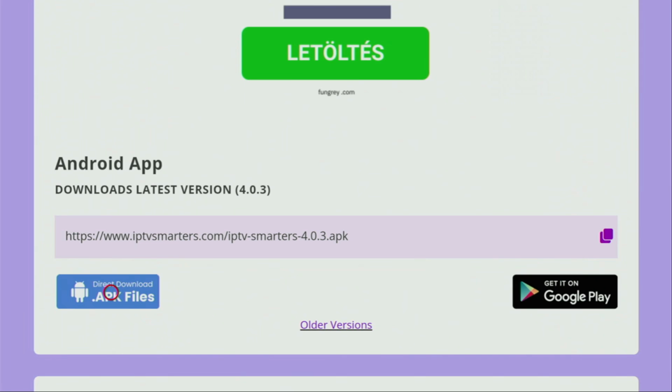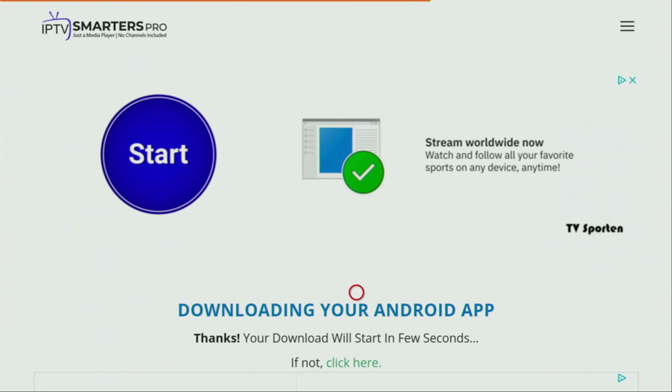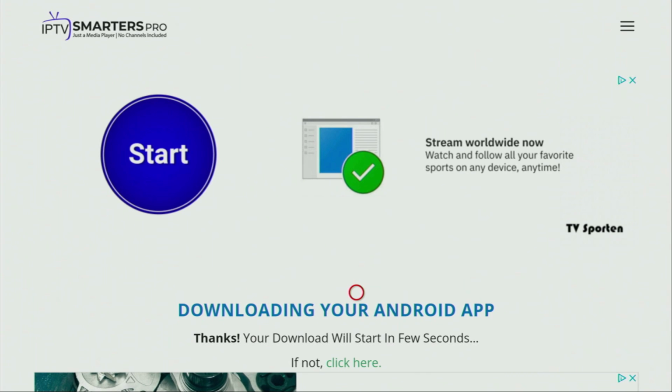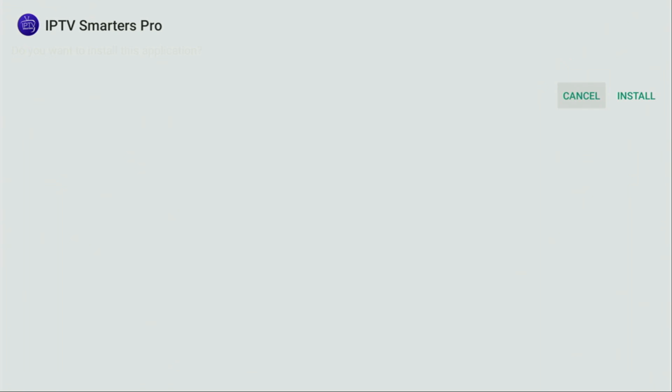on the left side. So we click on download, and now just wait for a couple of seconds until the download starts to your device. Usually it doesn't take long, but of course it all depends on your connection speed. As you can see, now the download started, so just wait a bit until it's over. Then you have to click on install and wait until IPTV Smart OS Pro gets installed to your Firestick or Android TV, depending on what kind of device you're using, of course.